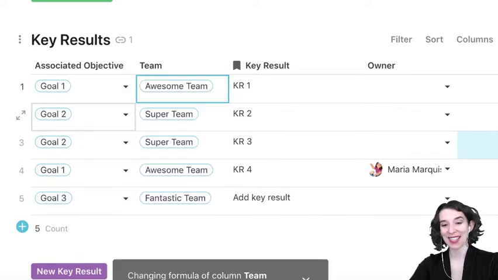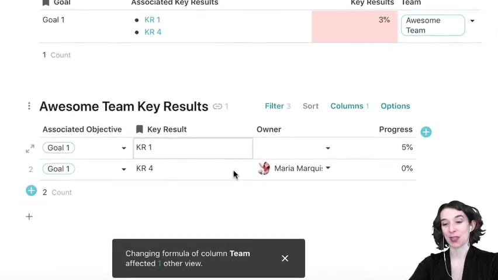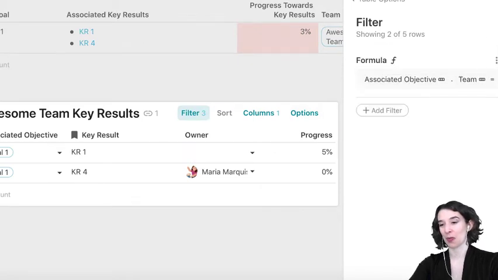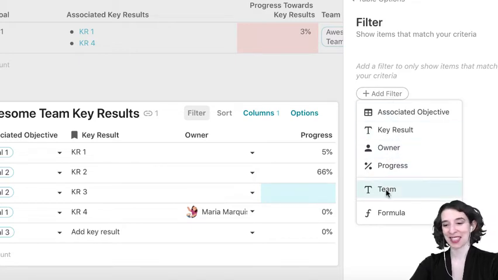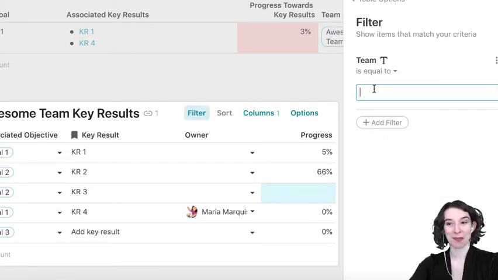So you could do that, and then back in your Awesome Team Workspace, you could then decide to filter. And since you've got that nice little hidden column, let's go ahead and just remove this. I'll show you how this works. Add a filter, and in this case, team is now listed there, and you could say is equal to the awesome team. So it's entirely up to you how you want that to work.